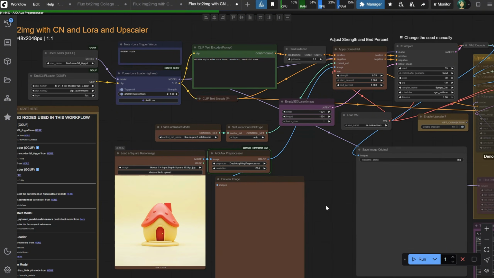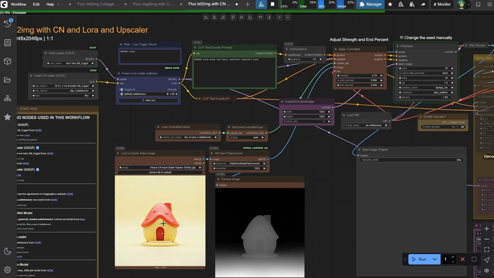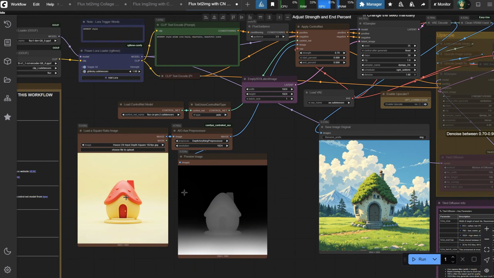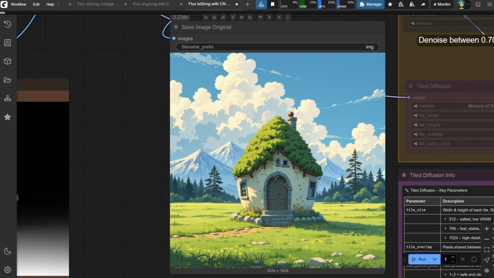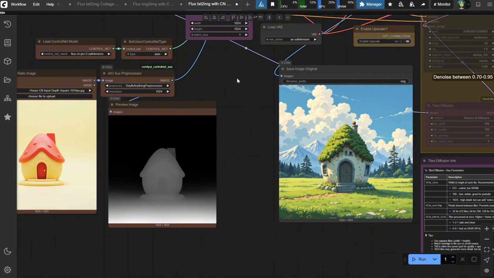I have this toy house, and we get a depth map for it. When it generates with that LoRA, it uses the depth map and creates the image in the style of the LoRA used, in my case, anime style. You can try this with sketches and canny, poses, and so on. It gives you more control over your generation.